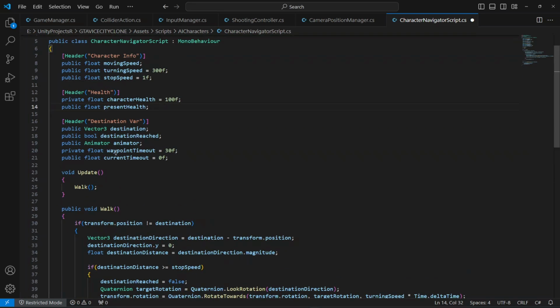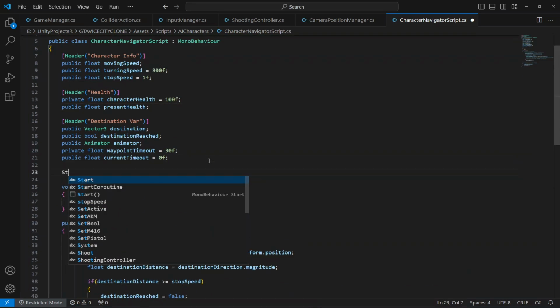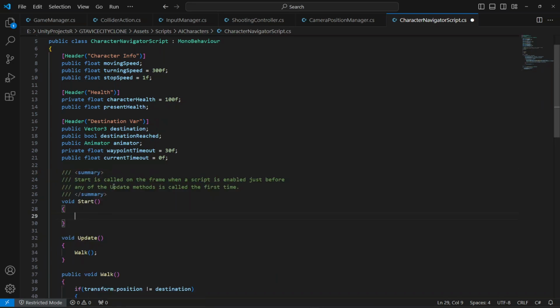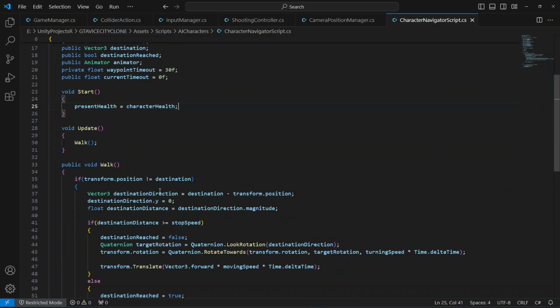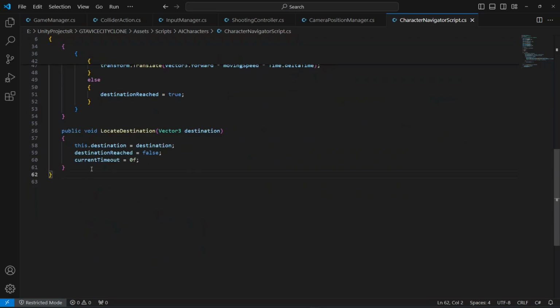So when the game starts, we're gonna set the present health to the character health, and after this now let's go ahead and damage the character.